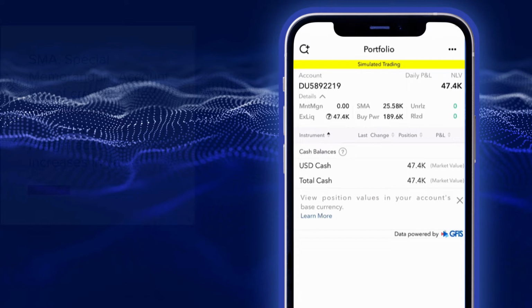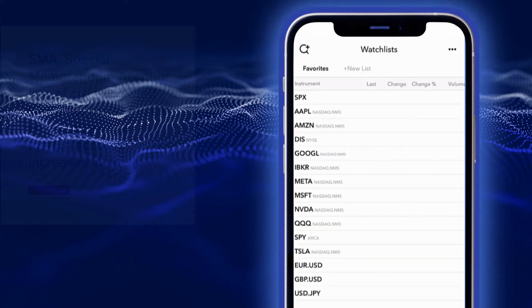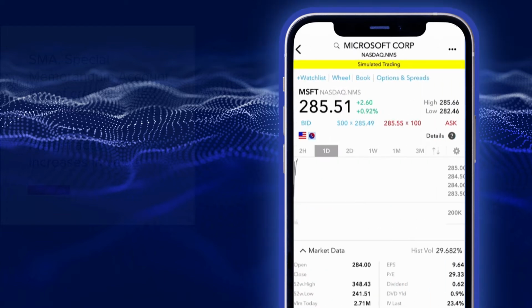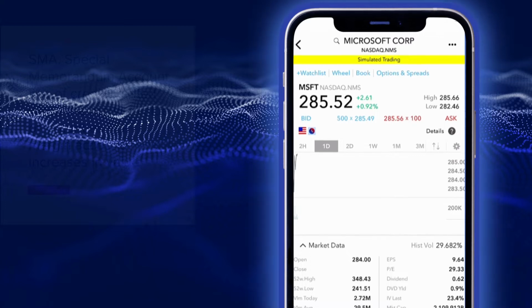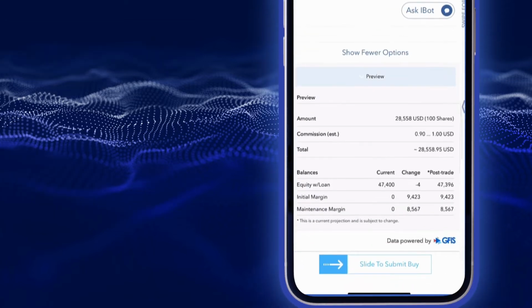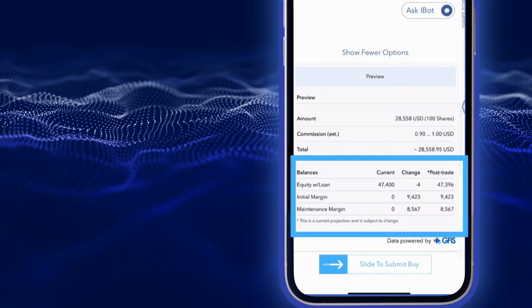The investor can view the initial long and short and maintenance long and short margin requirements of a particular instrument by going to the full quote details screen and scrolling down to the margin requirements area. When the investor enters an order, in this example for approximately $30,000, they can go to the preview screen to display the balances section and view the margin matrix.